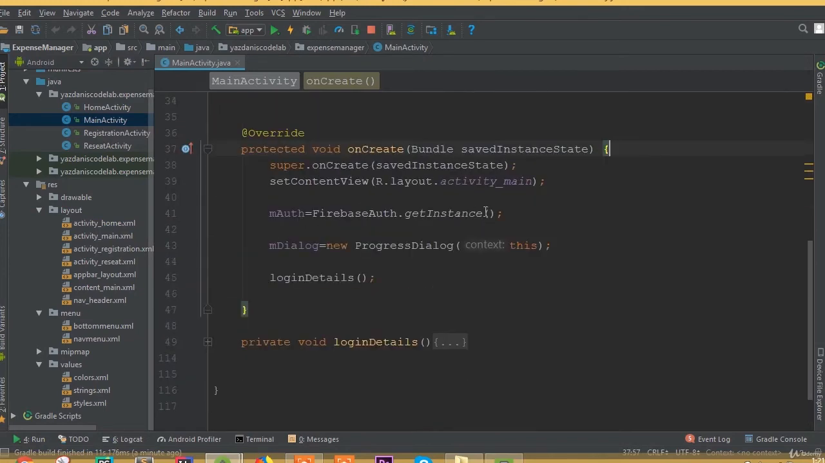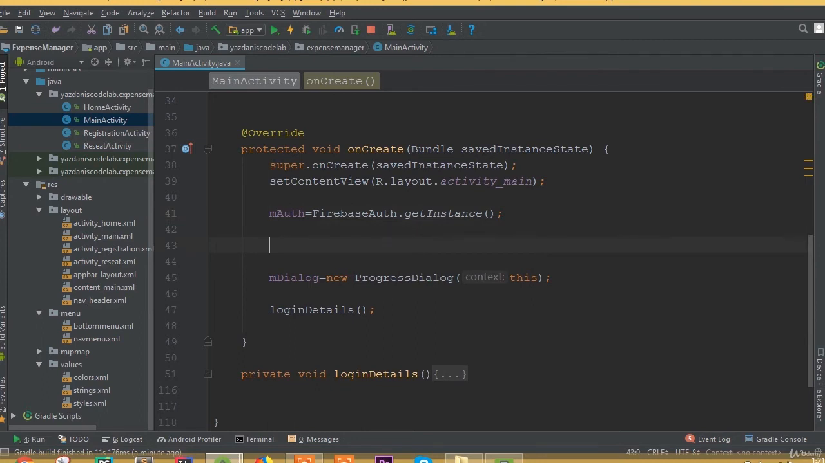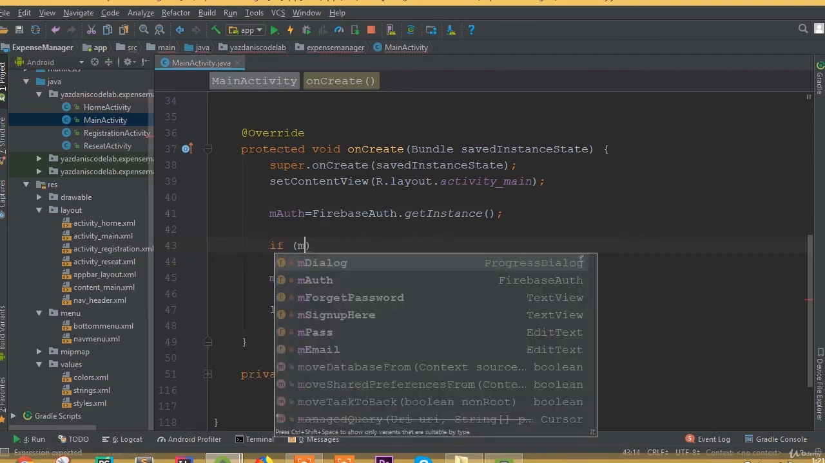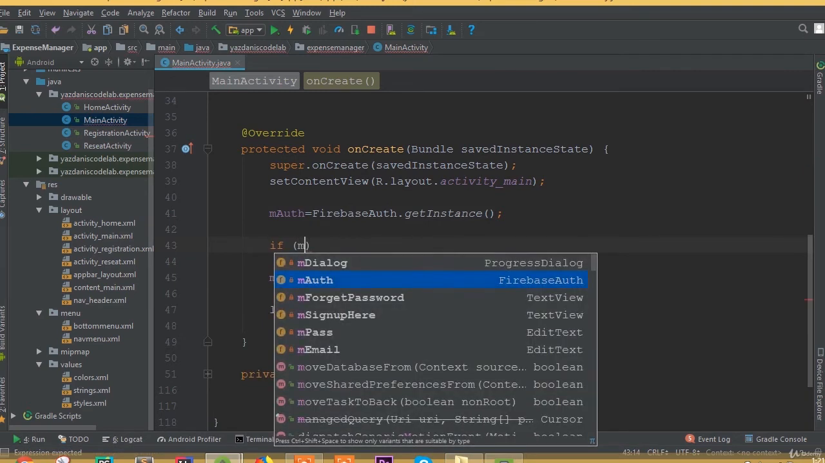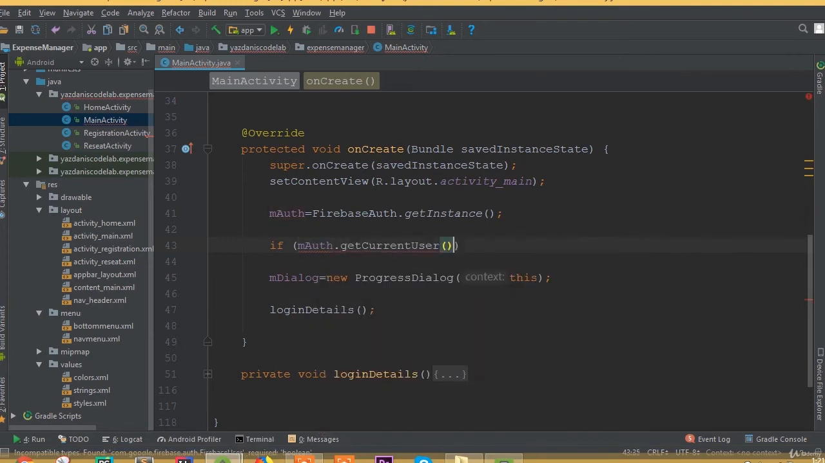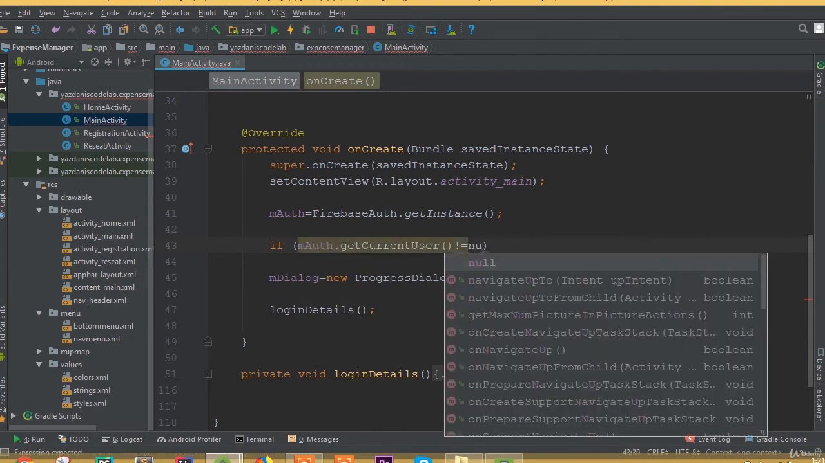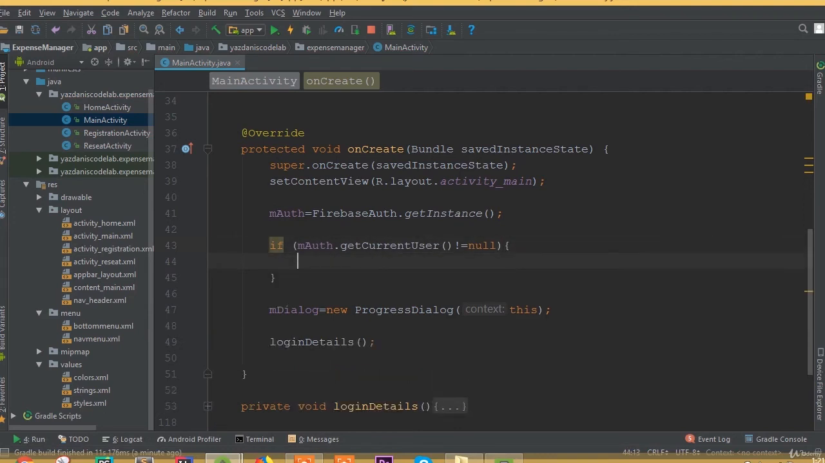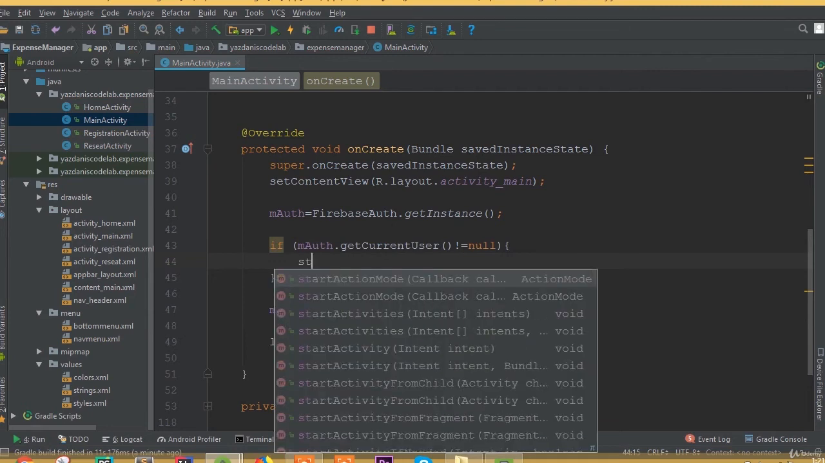And open this main activity. We need to write 2 lines of code for our login. So if auth dot get current user not equal to null, that means if we already registered inside an Android device, then we don't need to log in each and every time. So these 2 lines of code will give us this facility.